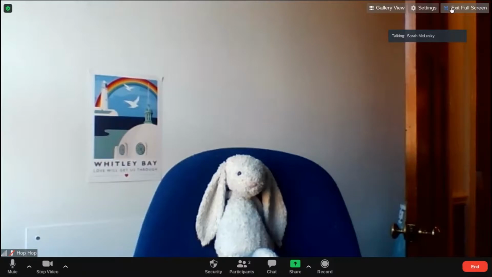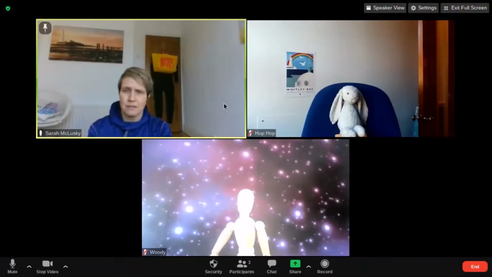Now, if you want to go out of that, or if you need to change it back again, you can click on here. We've got exit full screen, we've got gallery view. There'll be something similar again, depending on the device. If you're on a phone, that will have just the speaker as the biggest thing on the phone.